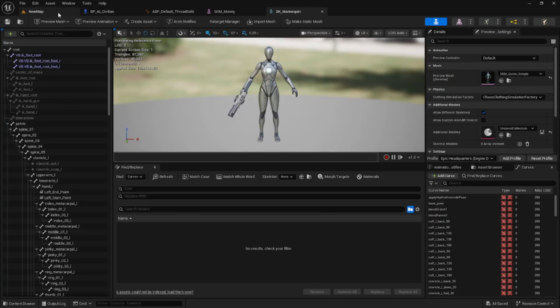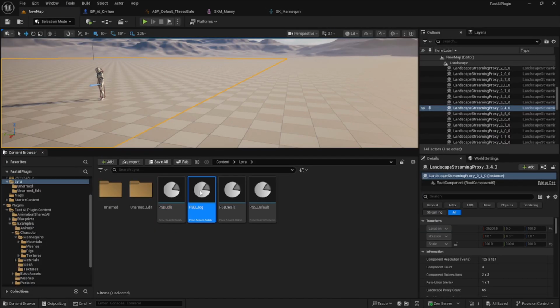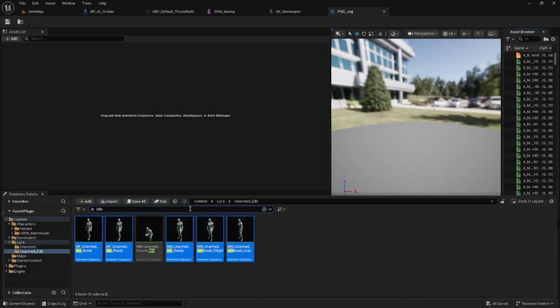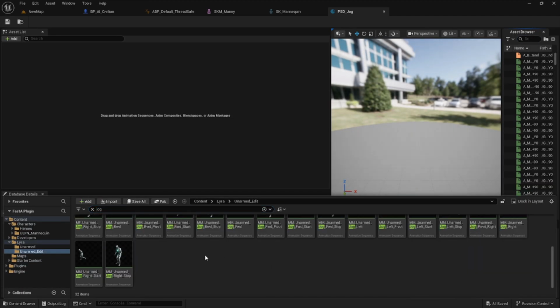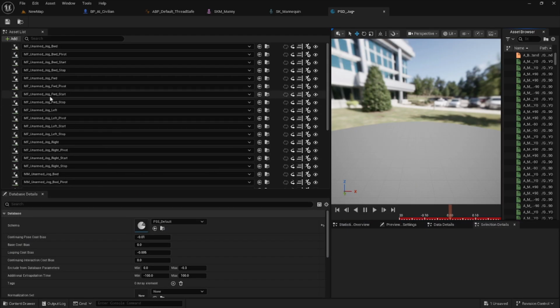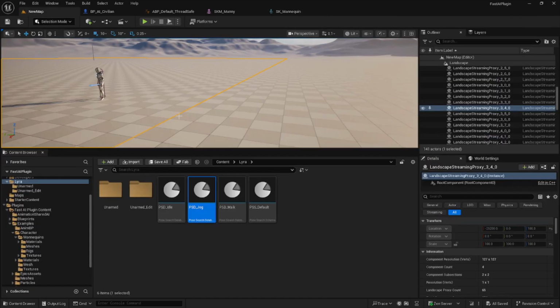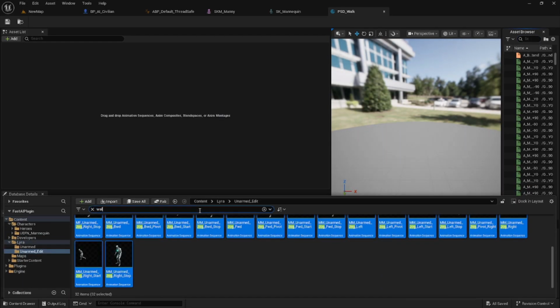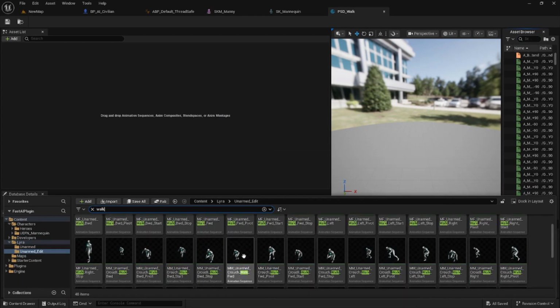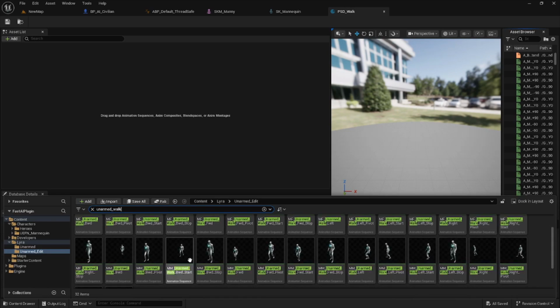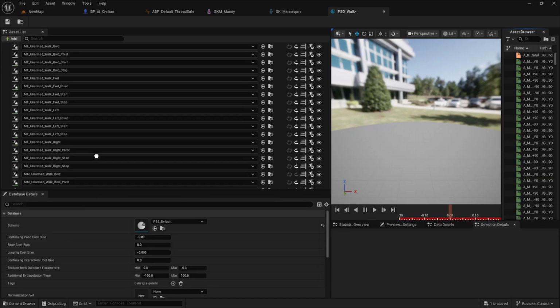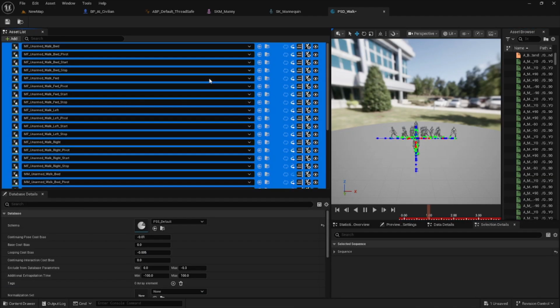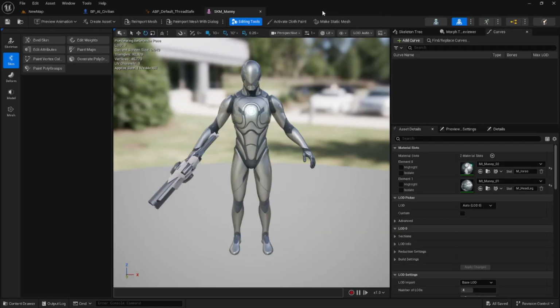Okay, now let's open jog. Do the same thing, filter for jog. Alright, select all the jogs and pass it here. Now walk. So I'm going to filter for unarmed walk, not the crouch one. So go. Okay, save the project.